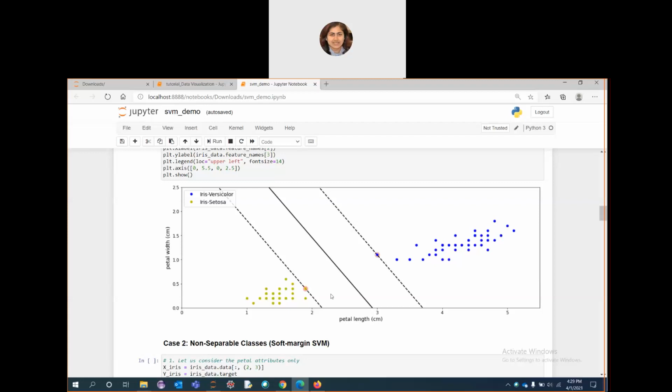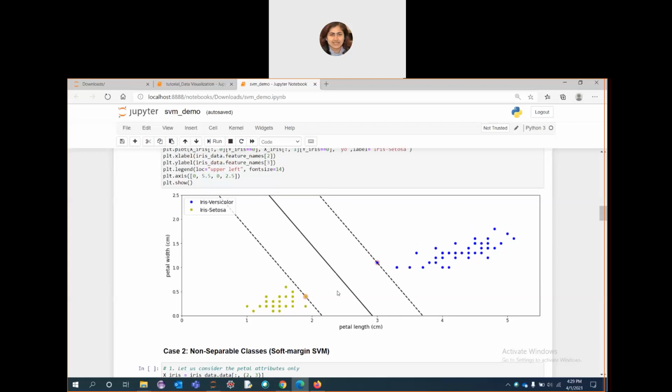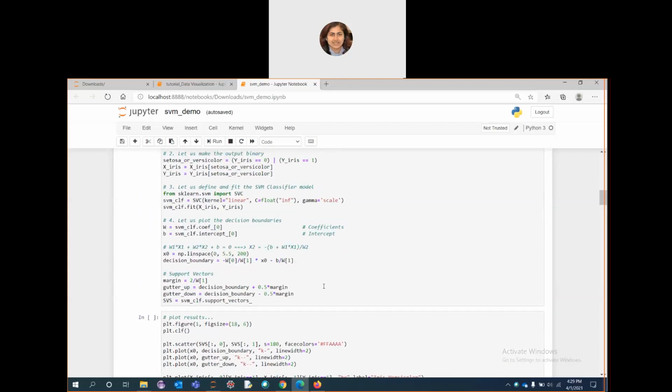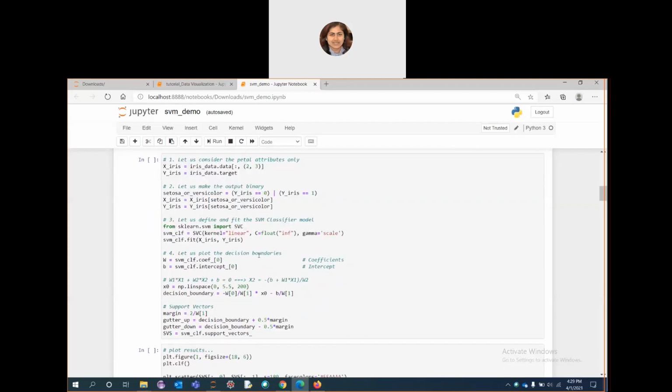Okay, there are no data points in between both of the margins, or the two decision boundaries. So how do we get the decision boundary, or the hard margin, in this way? Let's see. If you remember, first here we need to get the x iris, y iris, the data and the target part. Let's not go into detail of that.